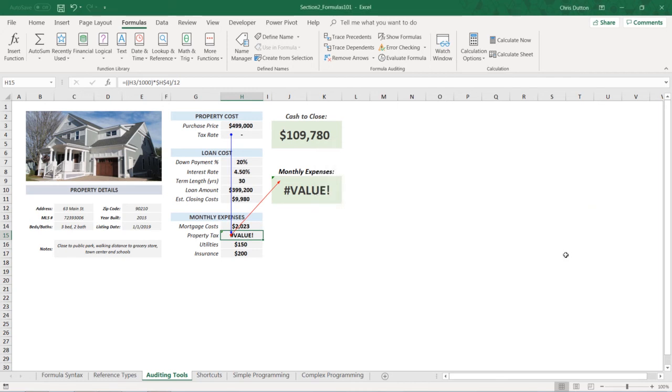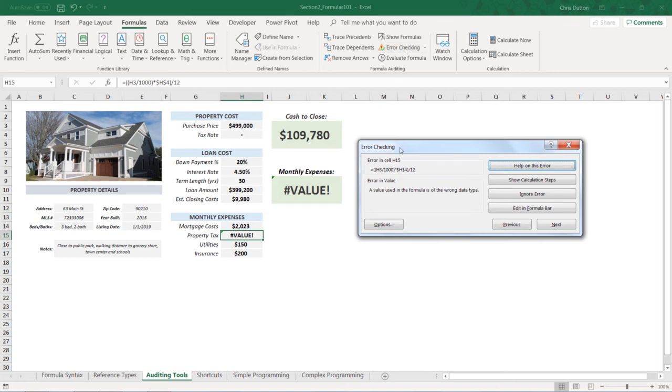So let's close out. Let's remove our arrows. And I want to show you the error checking option now before we fix this error. Let's go ahead and choose error checking. And what this says is, okay, we've got an error in cell H15. This is no surprise. This is our property tax. And it's going to show us our formula right here. It's going to give a little description of the error. A value used in the formula is of the wrong data type, which makes sense.